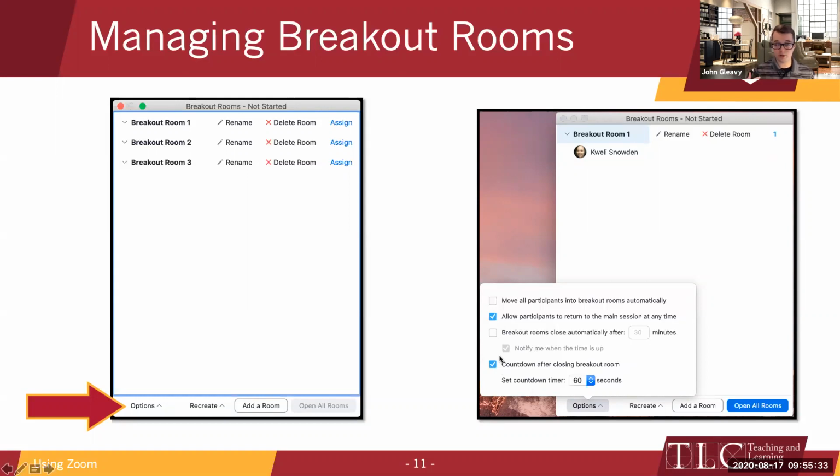I will tell you personally, I prefer to not have the rooms close automatically after a set amount of time. It's more of a benefit just to have a countdown clock running for the meeting entirely, or maybe using the broadcast a message feature, which I'm going to speak about in a minute, to say, hey, 5-minute warning or 2-minute warning type of thing. But like I mentioned, it is featured within the breakout rooms.